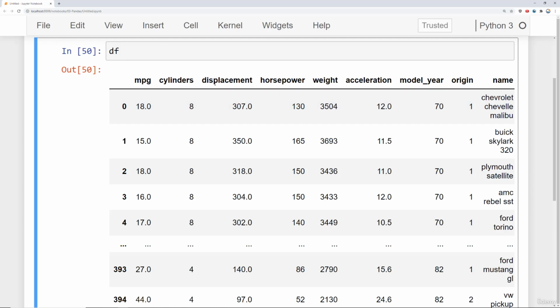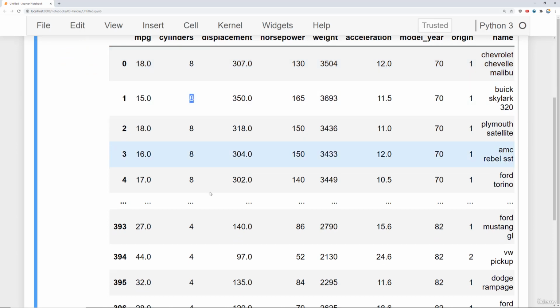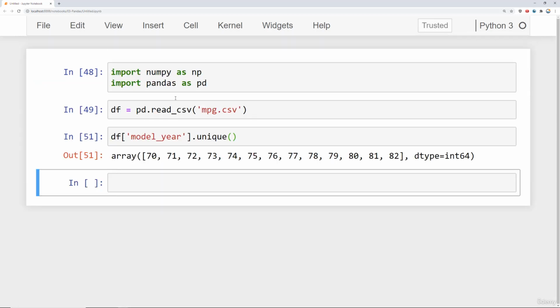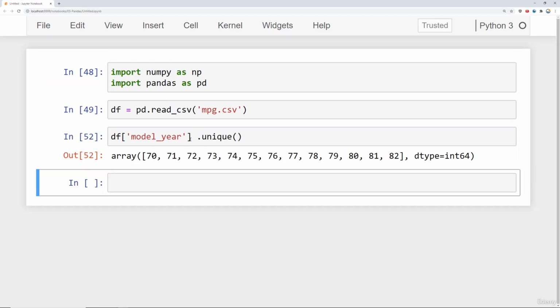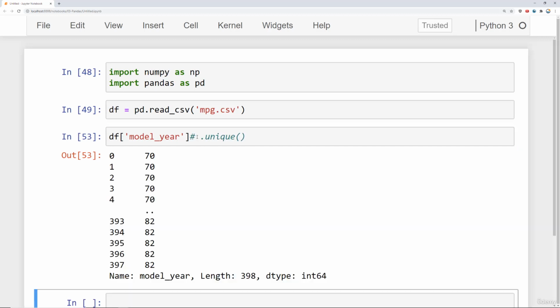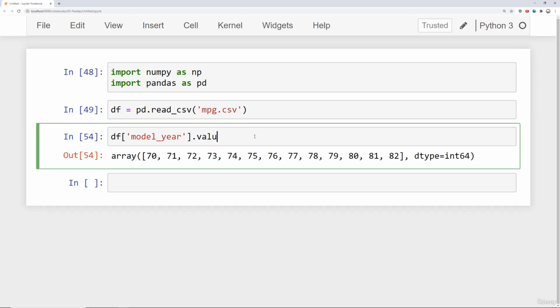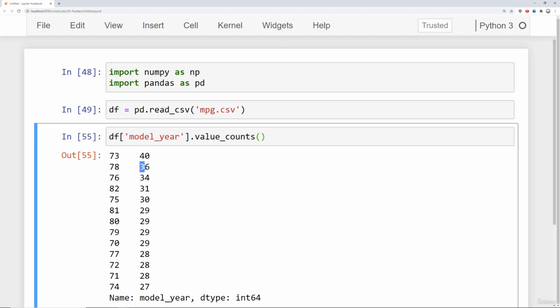Another example of a categorical column here could be something like cylinders, because it looks like we have multiple instances of 8-cylinder engines, 4-cylinder engines, and so on. An easy way to check for this is to do something like, for instance, model year, and you could just ask for the unique values here, and you could see that there are multiple instances of 70 based off what you see in the actual series. You can also do something that we've done before, which is value counts, which goes ahead and gives you the actual number of rows per category.